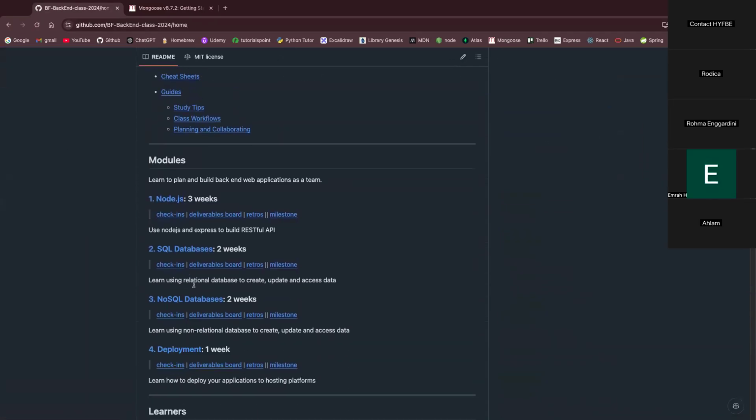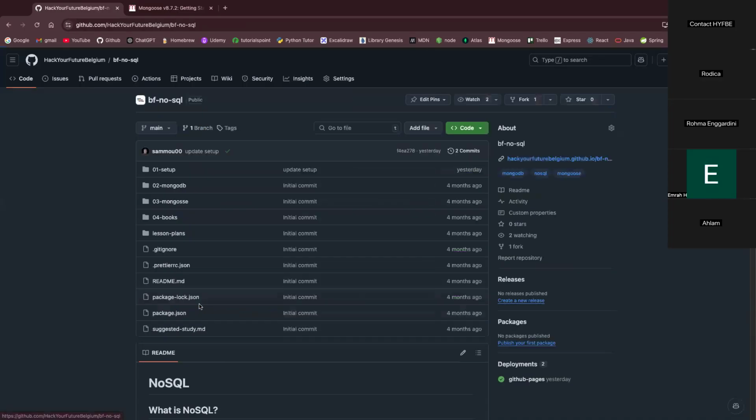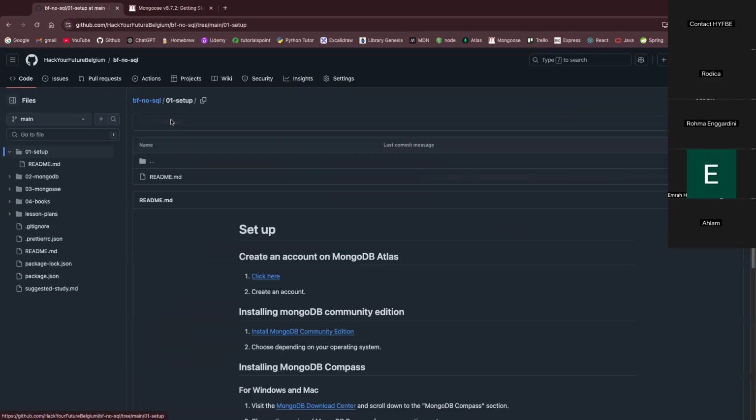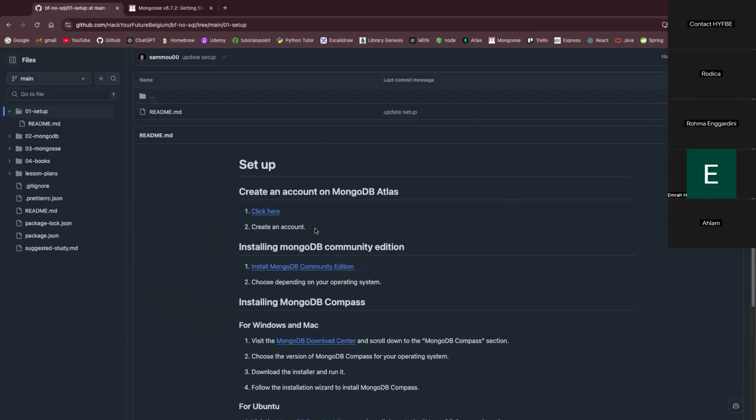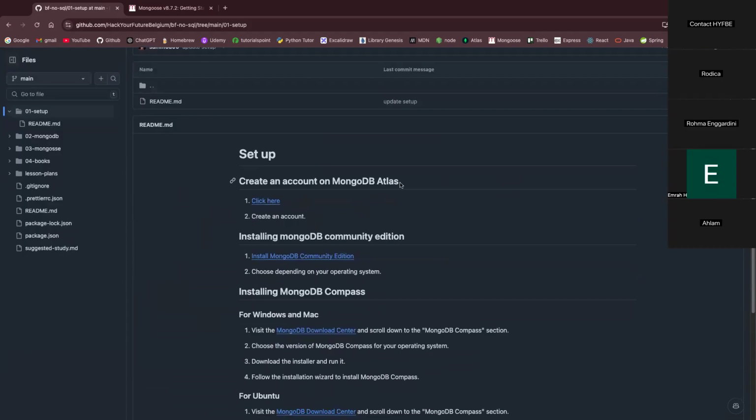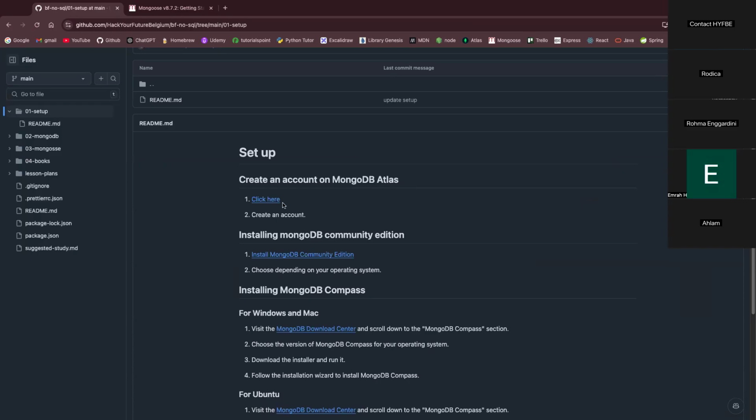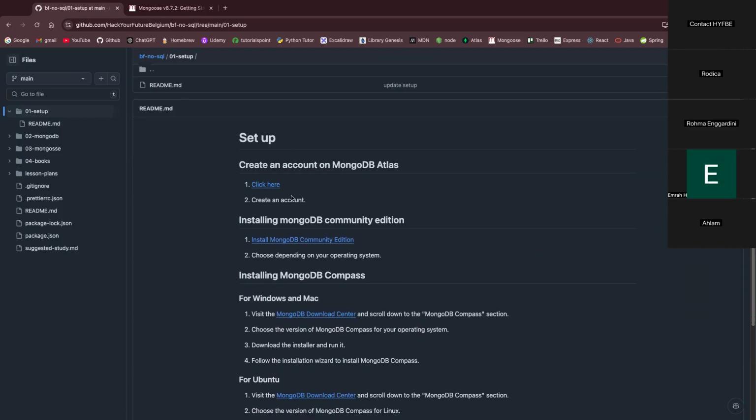If I go to NoSQL here, and if I go to setup, I'm assuming you already have an account on MongoDB Atlas, and that will be as a cloud here. So MongoDB Atlas allows you to create databases on the cloud, and like that you will be able to access them from everywhere. So they will be available online, but you need to have an account on MongoDB Atlas. So I think you already have an account. I asked you to do it.